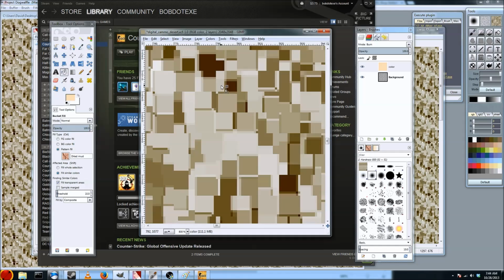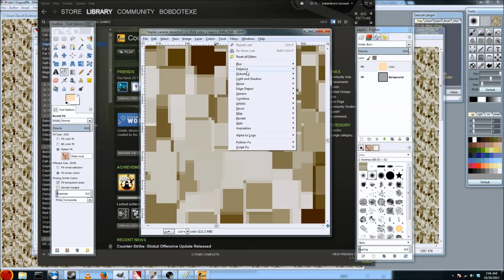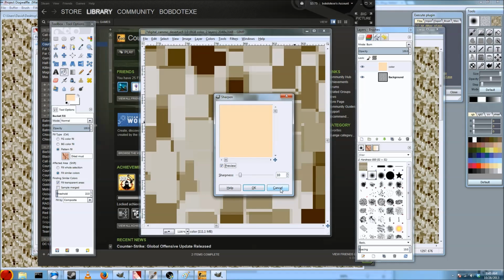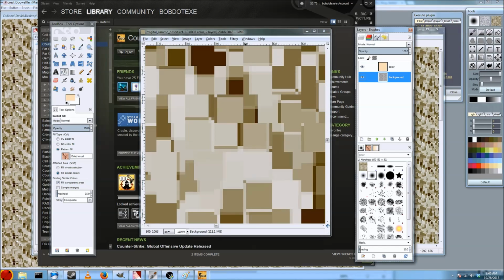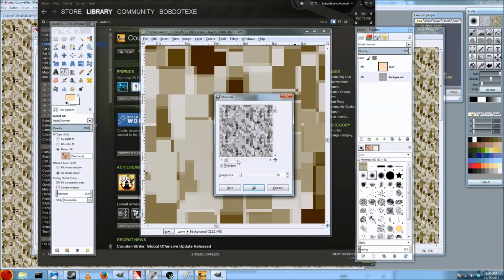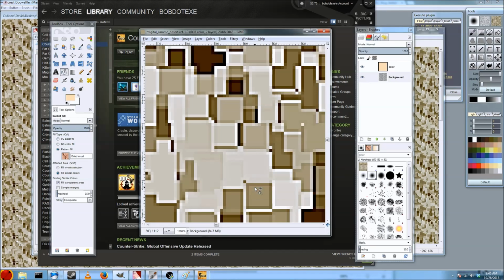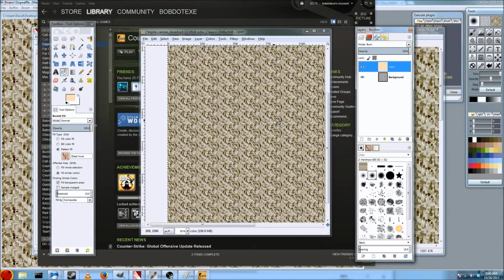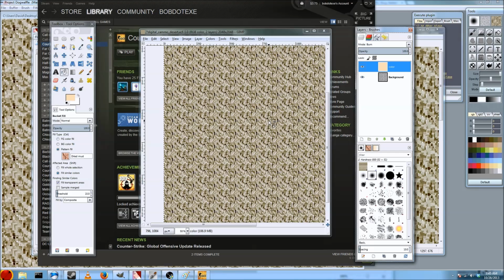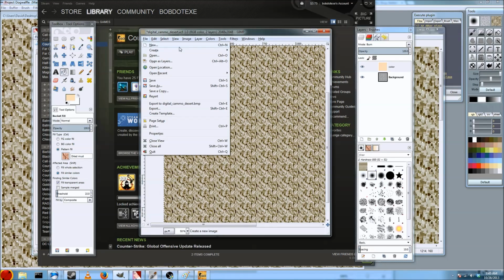So I may try to sharpen it a little bit. Let's see if that works. Oh wait, let's see the layer. Filter. Show sharpen. See if that works. I don't know if I like that better. That looks weird.